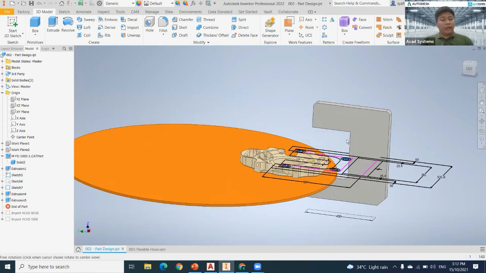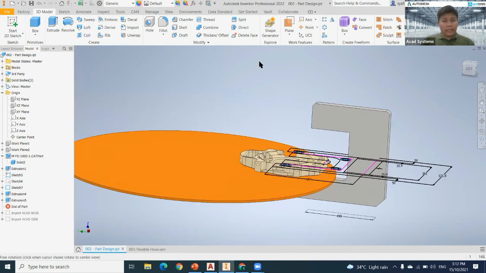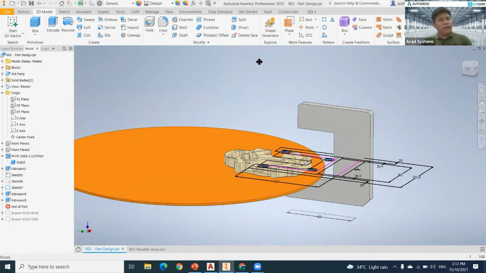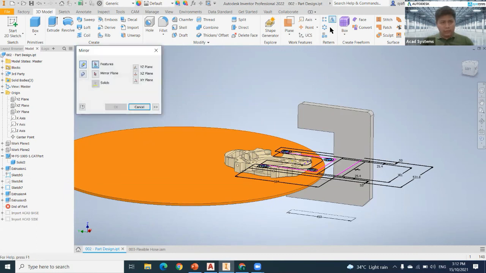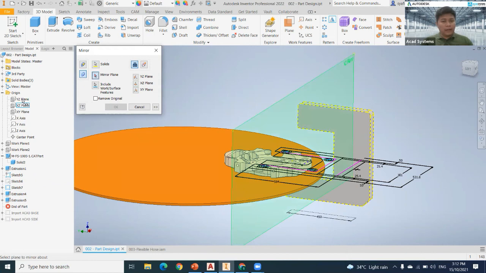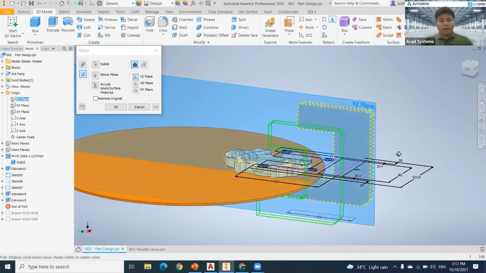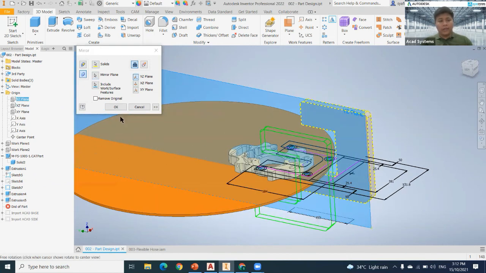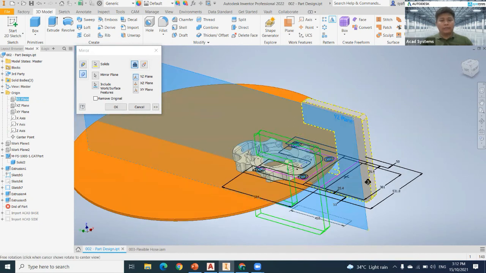Whenever you are done with one object, you are able to copy, mirror, or do an array. In this case, I just want to do a simple mirror. Just click here. This will be the features, but in this case I don't want to choose features. I want to choose a solid. So click on this mirror solid, this solid, and the work plane should be at the middle of my object, here. Then hit OK.